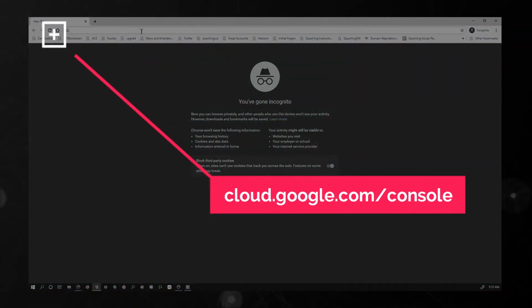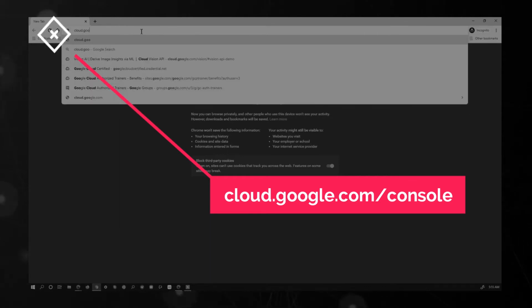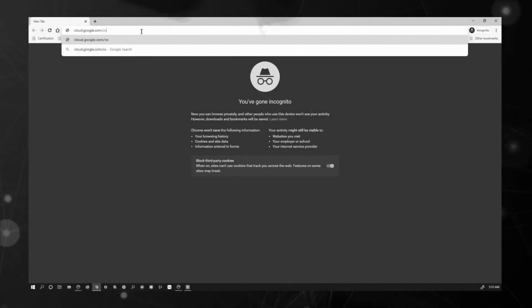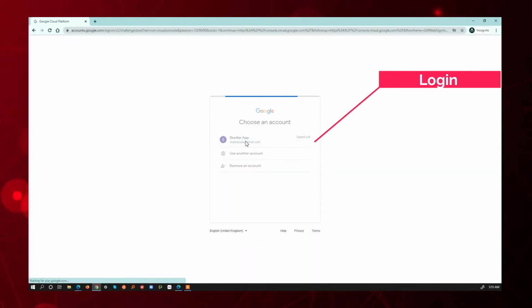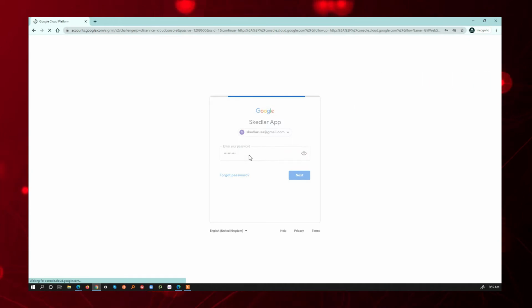To do that, the first thing we need to do is to go to cloud.google.com/console, and you will use whichever account you have. So I already have an account logged in. I'll put the password, and that will directly take me to the Google Cloud Platform dashboard. And there we go. Our GCP platform is opening up for us.